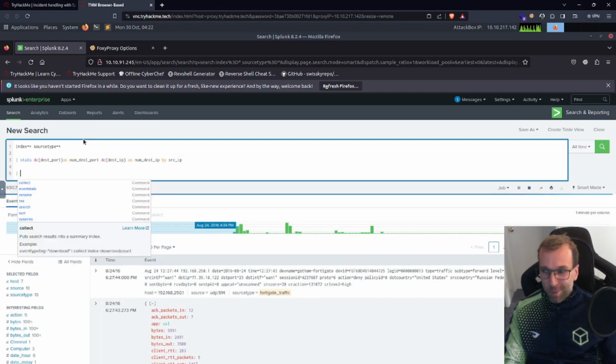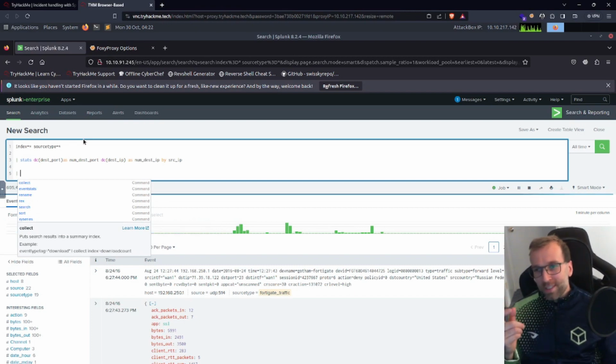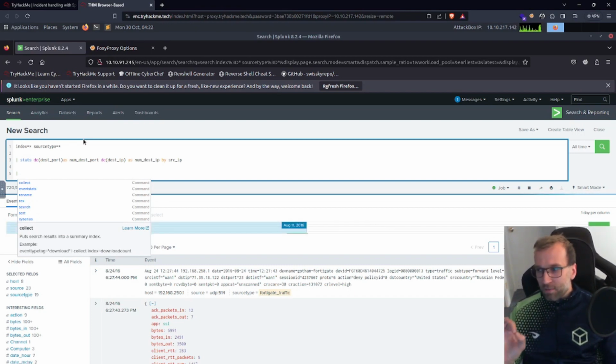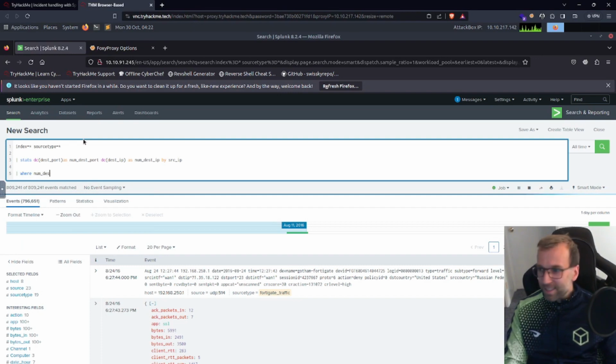Now we're going to do another pipe, and we're going to say where the number of destination ports is larger than 500 or the number of destination IPs is larger than 500. So what we're looking for is anything that has hit over 500 ports, or hit over 500 IPs. So we're going to say where num underscore dest underscore port greater than 500 or num underscore dest underscore IP greater than 500. And again, this is something you can implement in an environment right now to start getting results.